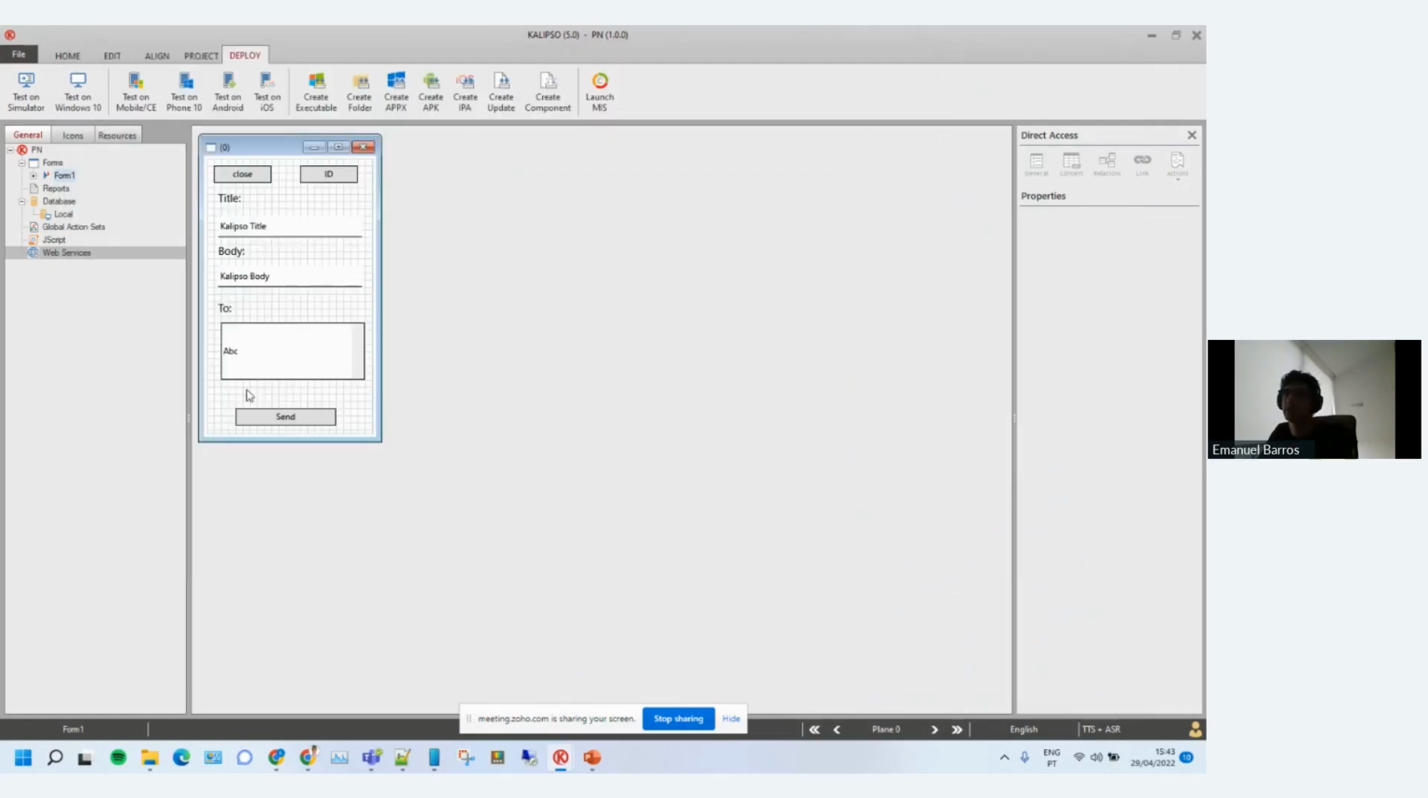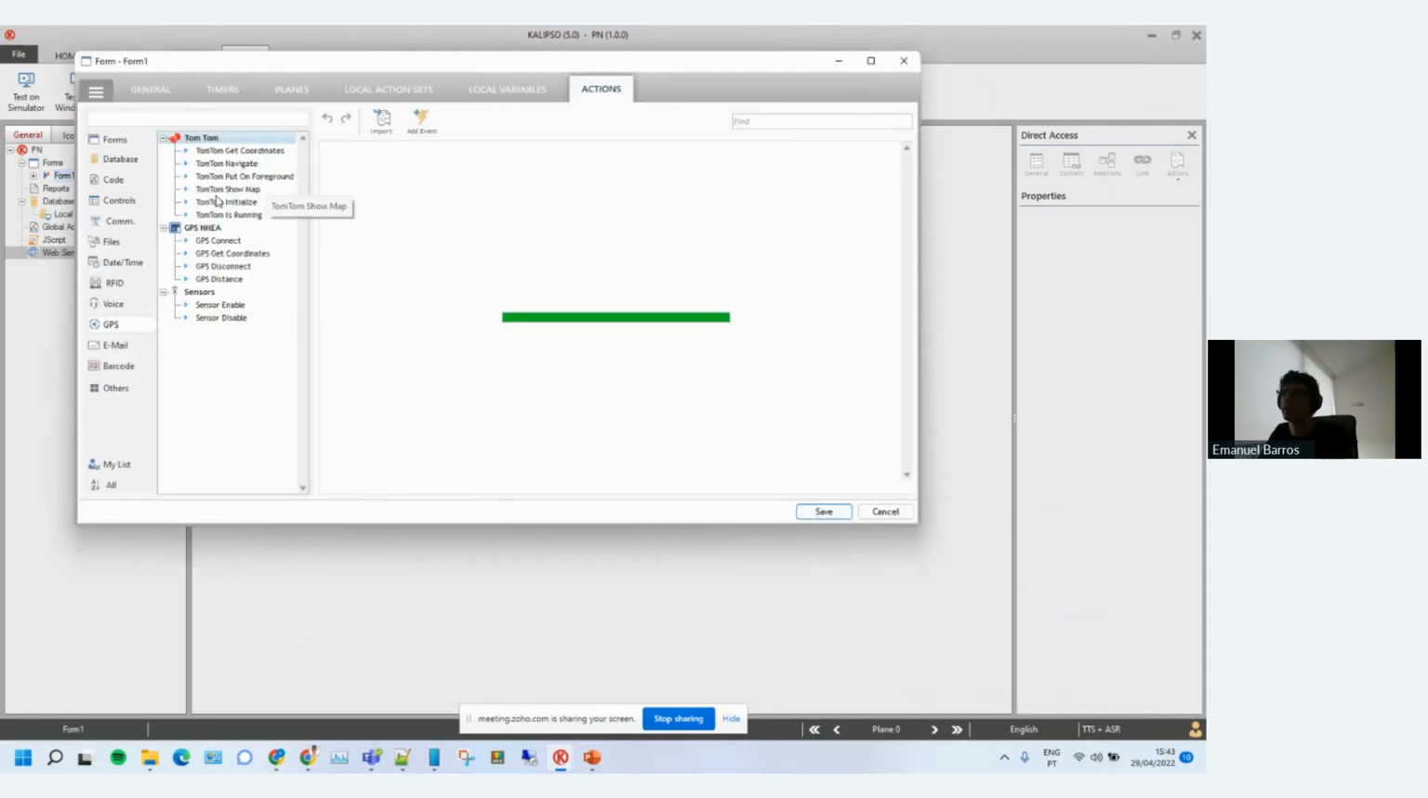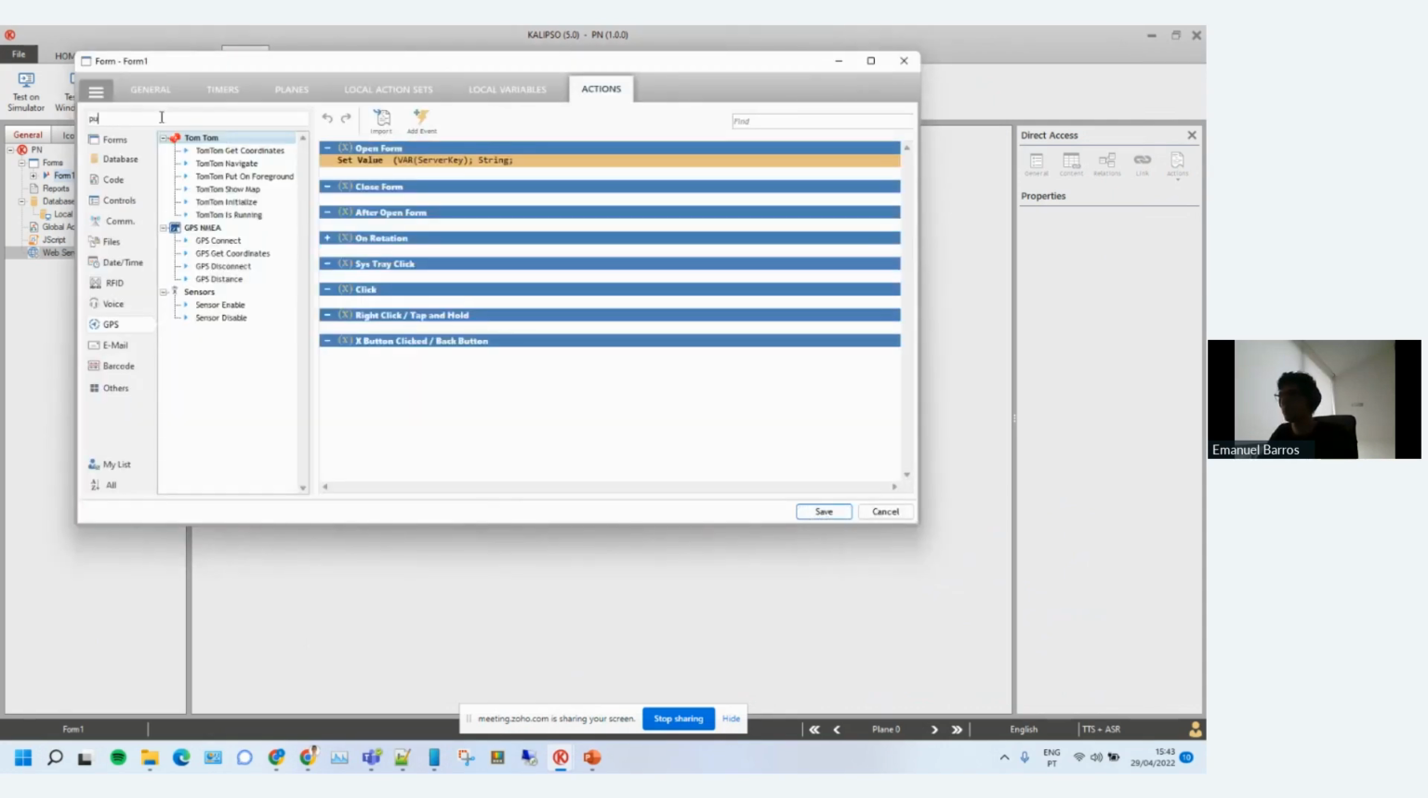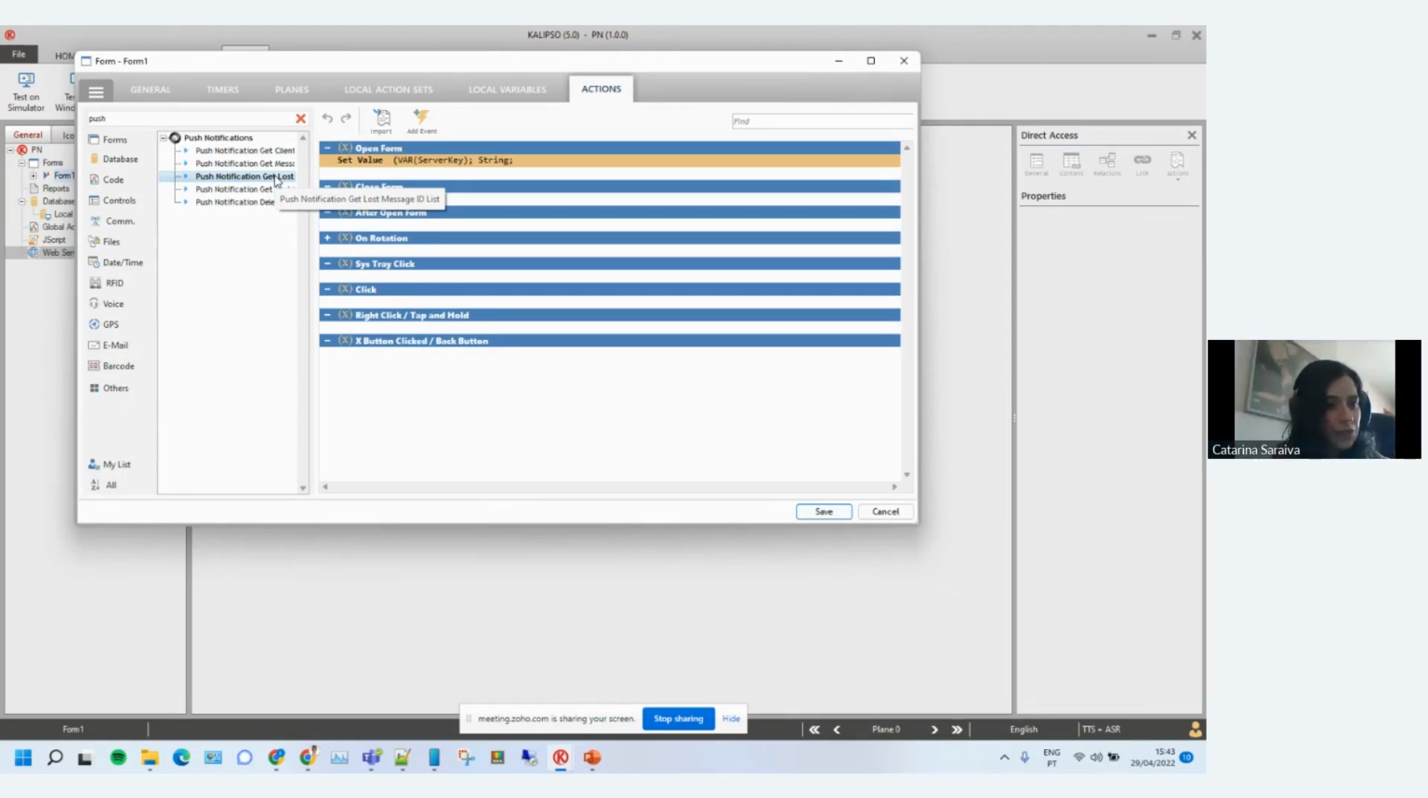And you get the message that you need to read by the action push notification. Get message list will give you a list of all the messages. In this case, it's just one. Next question.